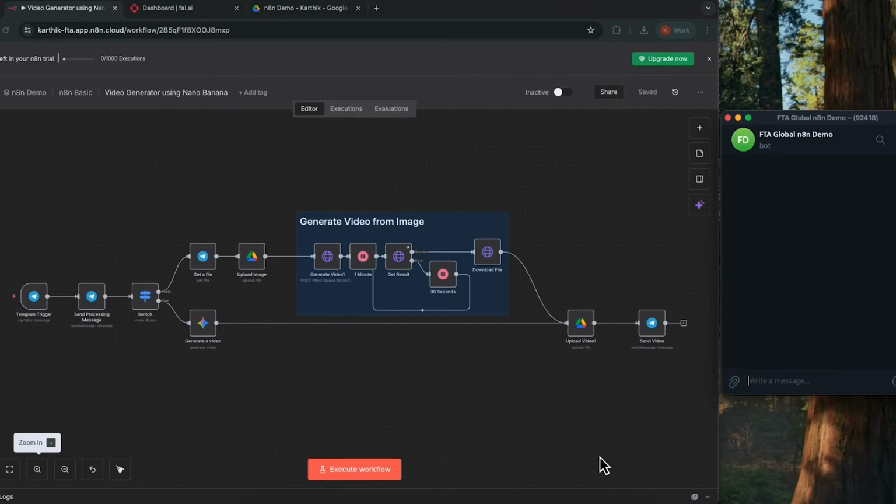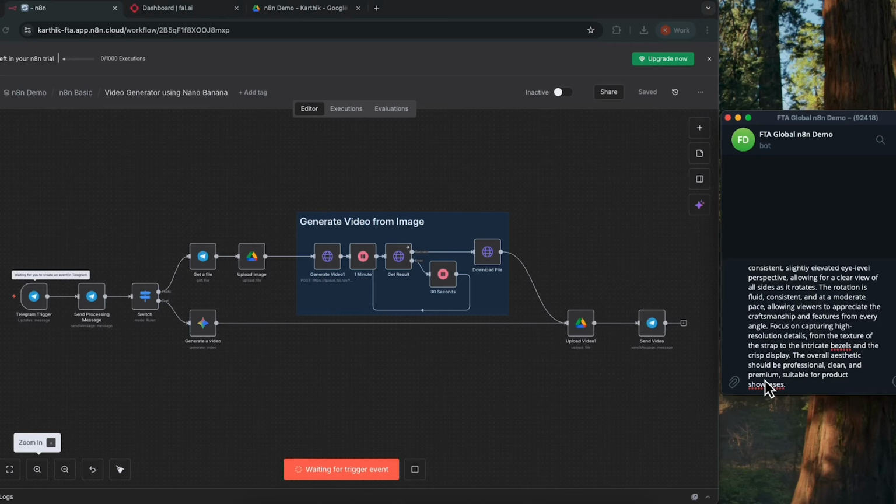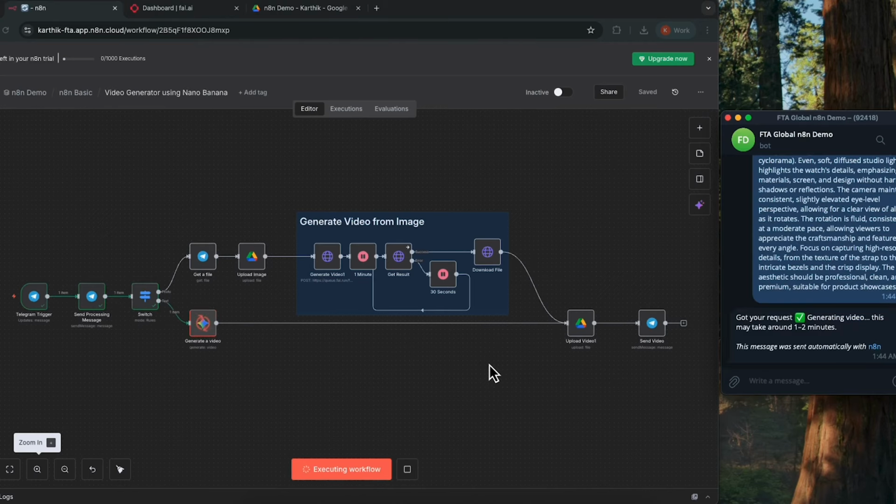Okay, let's test this workflow. I have already prepared the prompt to generate a video from text. Let's run this workflow, then call the bot. So I'm sending this prompt to the bot. Let's see. As you can see here, it triggered the trigger node and then sent the status, which is got your request. Then it used the logic node to check if it is image or text, and it identified it as text, so it directly called the generate video model.